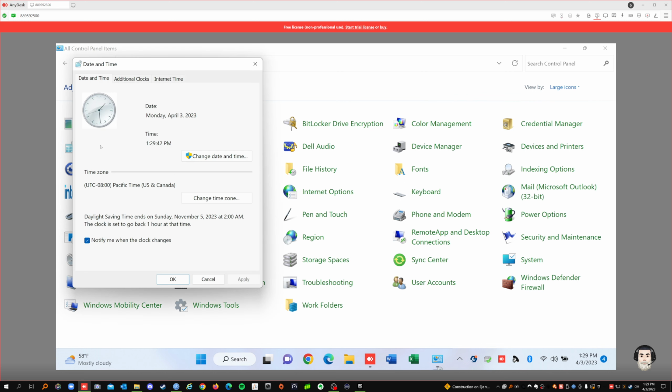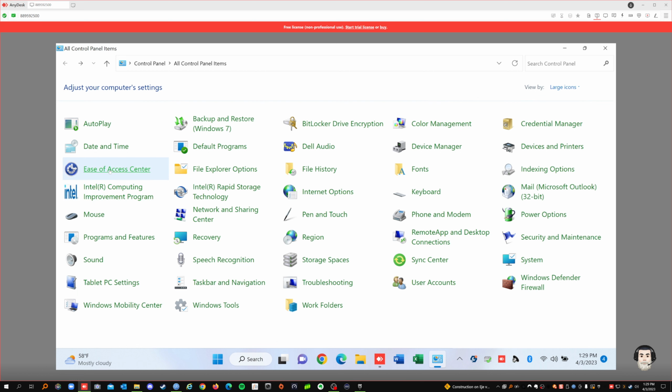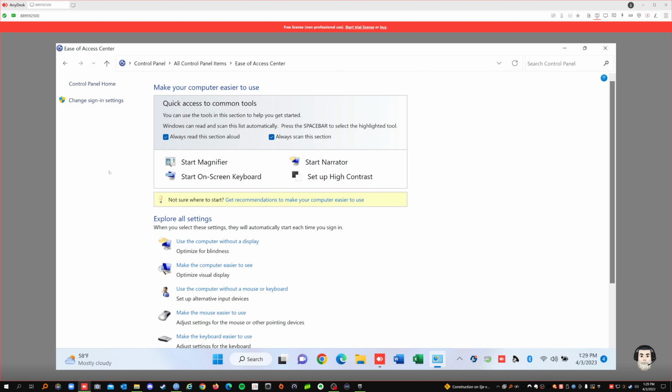Date and time. So you know that. Next one is Ease of Access Center. This is for people with disabilities. Ease of Access Center. You heard that? Quick access to common tools. You can use the tools in this section to help you get started. Always read this section aloud, meaning this is more for blind people or people that have bad eyesight.